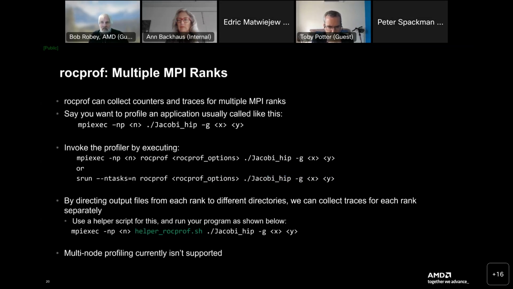MPI ranks are a little more challenging with ROCProf. You can create a helper script to help merge these different traces together. It takes a little bit more effort, but you can merge them if you want to combine all the traces from all the MPI ranks. You can visualize them as individual ranks as well if you choose to do that. So then you'd want to put them in different directories so that they don't collide with each other.